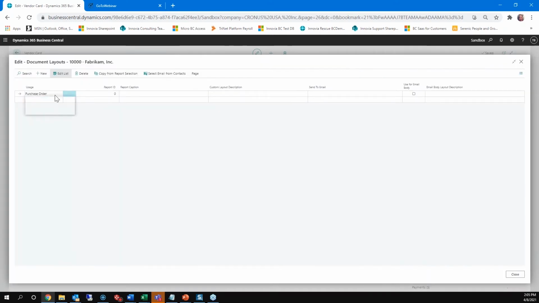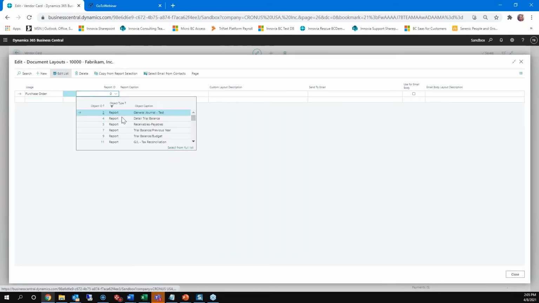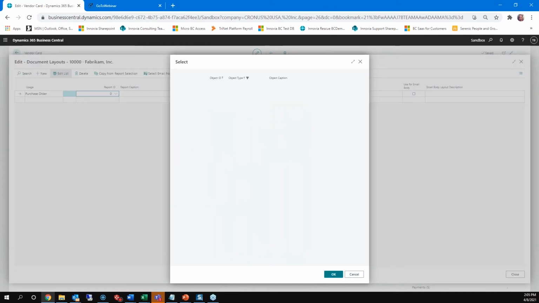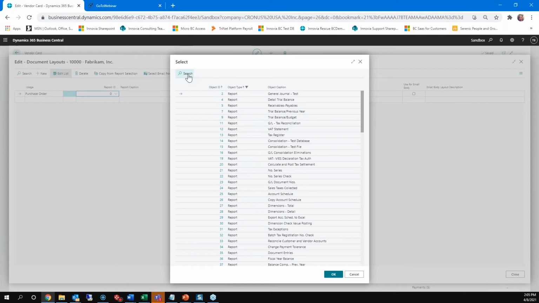So here are your options for the vendor. You have purchase order, your vendor remittance, posted entries, and your posted return shipment. These are the only options at your vendor level. Your vendor remittance, of course, is your ACH if you're sending ACHs. And when you drill down on your report ID, it gives you the list of all your reports. You can select from a full list. And we'll go ahead and do a search for purchase order.